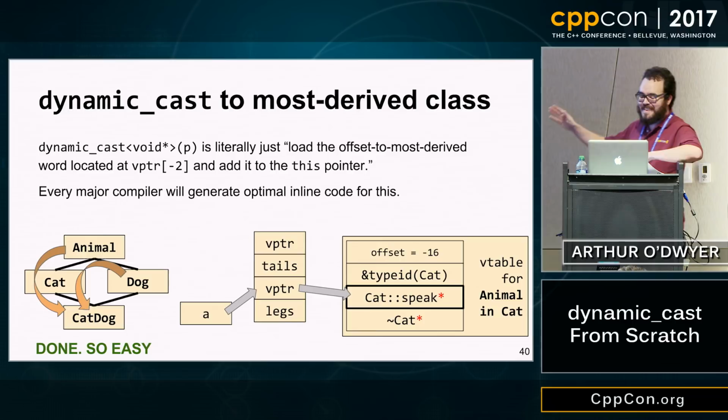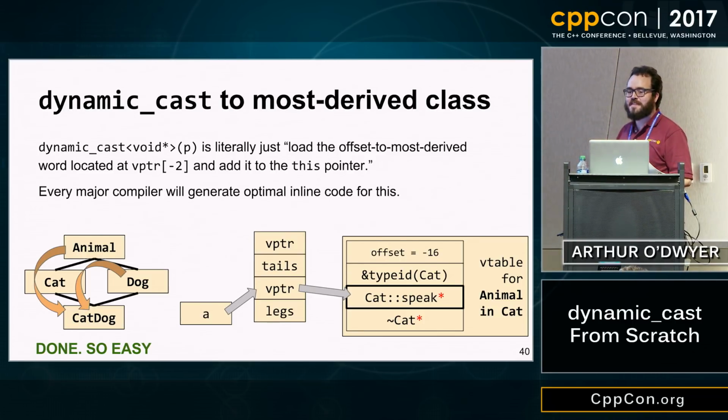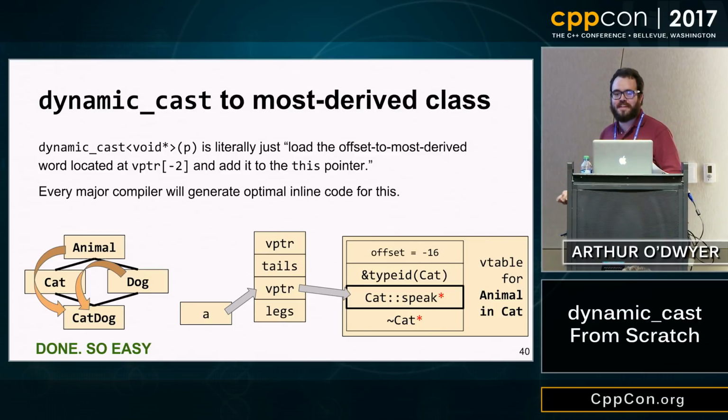Dynamic cast to void star. That's literally just find me the address of the most derived object. And the address of the most derived object is just that MDO offset, the -16 there, plus the this pointer. So just load up my vptr and grab that offset and add it, and I'm done. That's like 2 instructions. Every major compiler does inline it. They generate optimal inline code. Great. Awesome.